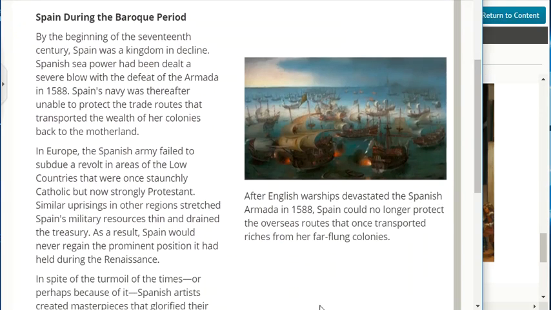Spain during the Baroque period. By the beginning of the 17th century, Spain was a kingdom in decline. Spanish sea power had been dealt a severe blow with the defeat of the Armada in 1588. Spain's navy was thereafter unable to protect the trade routes that transported the wealth of their colonies back to the motherland. In Europe, the Spanish army failed to subdue a revolt in areas of the Low Countries that were once staunchly Catholic but now strongly Protestant. Similar uprisings in other regions stretched Spain's military resources thin and drained the treasury. As a result, Spain would never regain the prominent position it had held during the Renaissance.